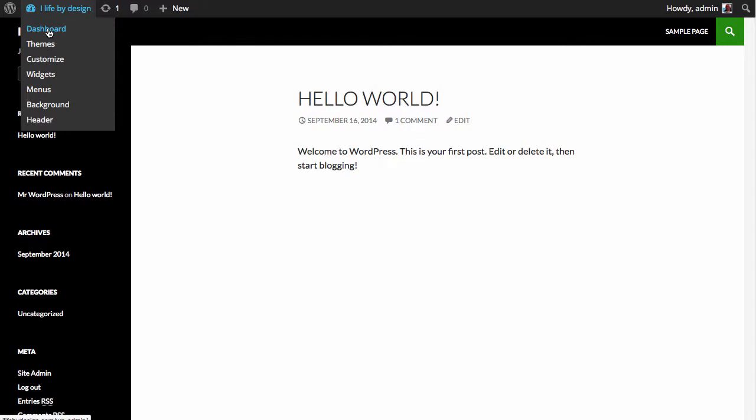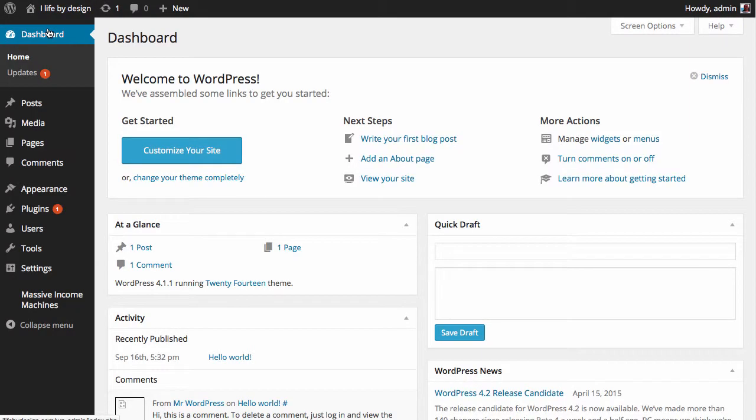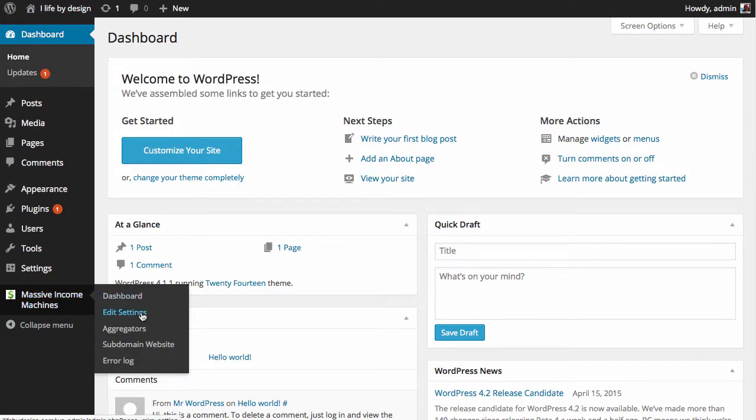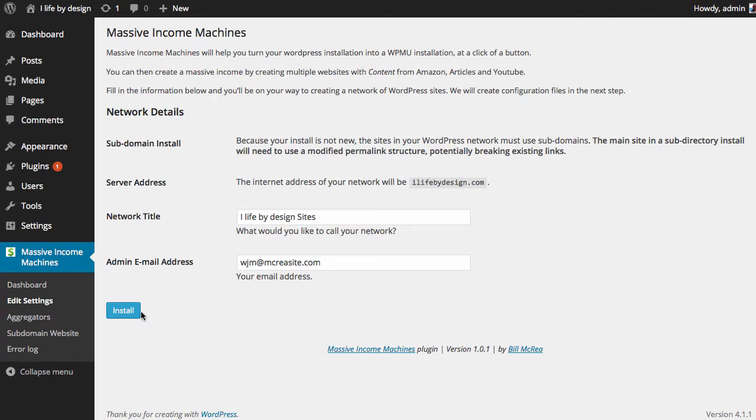I've already logged in, so I'm just going to go right to the dashboard right now. And I'm going to take you down to the Massive Income Machine software here, and we're going to go to Edit Settings. This is where you're going to actually activate the site and make sure that everything is ready to go. You can create massive income by creating multiple websites, content from Amazon, articles, YouTube, all this stuff on the subdomain. So we're just going to tell it to install this.